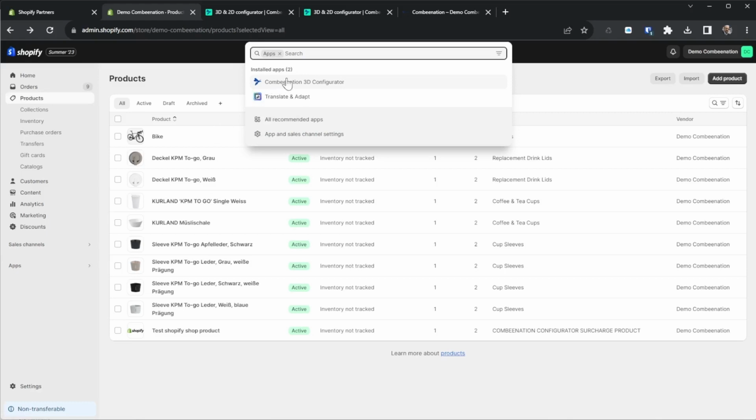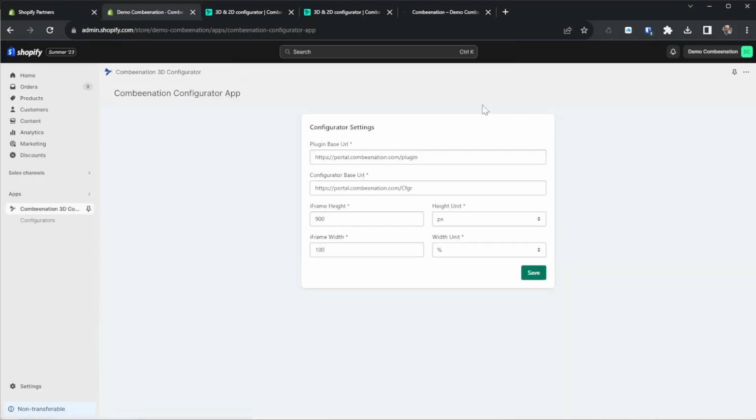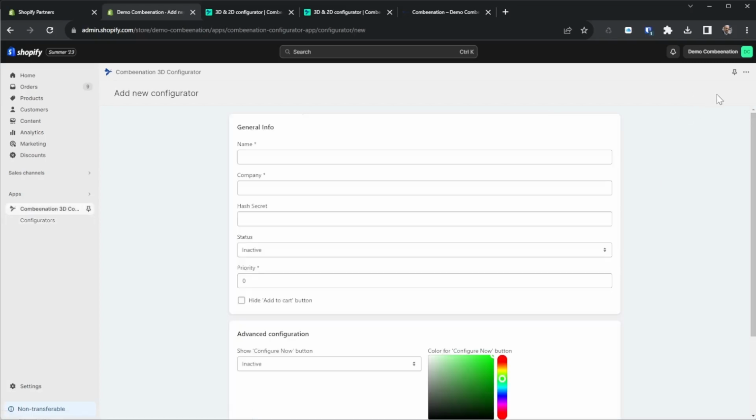Next, we go to the apps. Here you find the app that we just installed, Combination 3D Configurator. And here you have the basic settings. Usually you don't have to change them, you can leave them as they are. And second, you list all the configurators that this app should work on. So let's create a new configurator for this app.